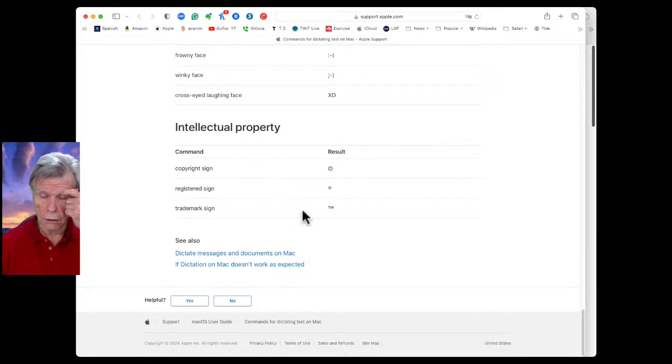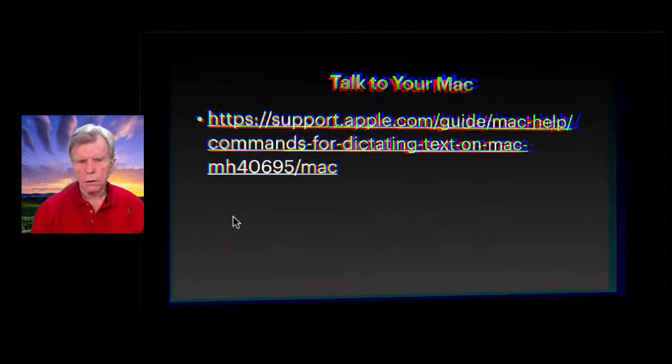Now you can also do emojis by simply, you need to know the proper name of the emoji. So you could say smiley face emoji, frown emoji, things like that. So let's zoom back out and continue on.